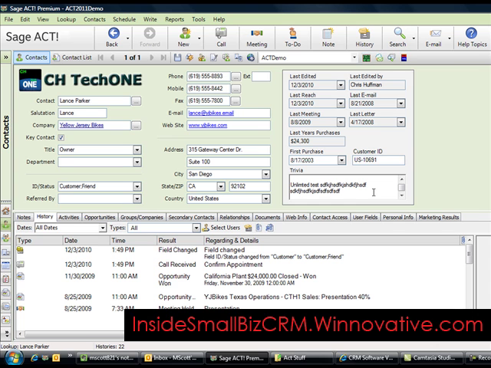So that's just a quick overview of some of the different field types that are most commonly used in an ACT database. Hope you find that helpful, and be sure to check out the other field types that are available too.